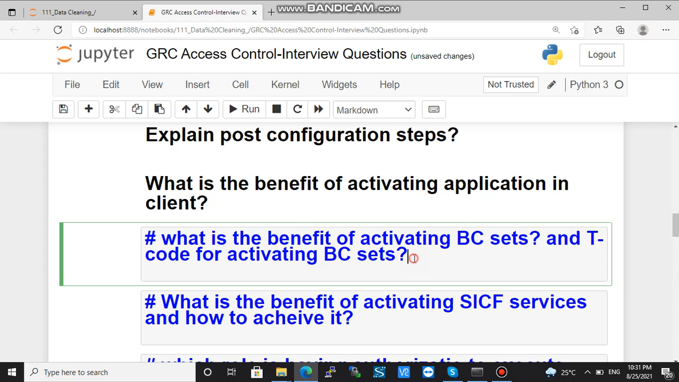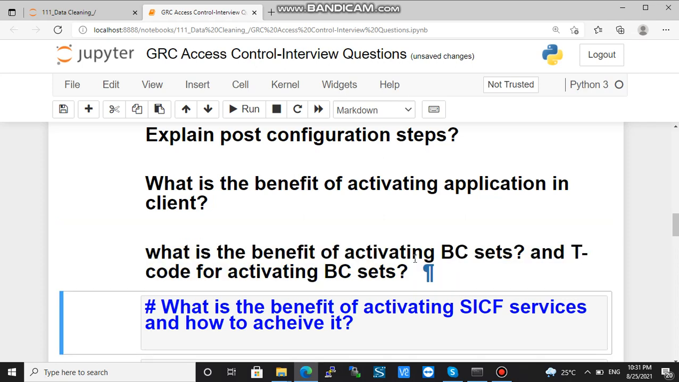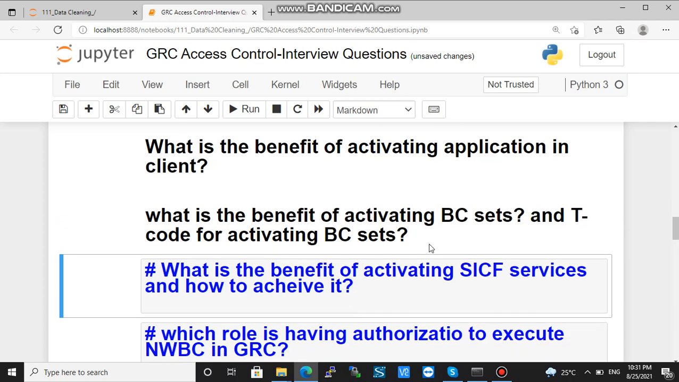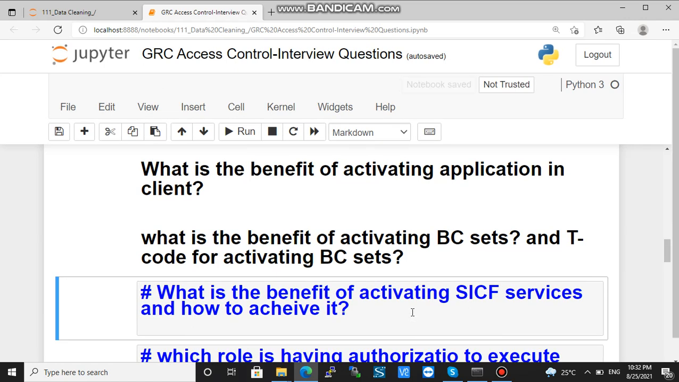Now next question is, what is the benefit of activating BC sets, business component sets, and T code for activating BC sets? T code is SCPR20, and the benefit is once you activate BC set for the particular module, you will be getting all the SAP authorization to your GRC system.